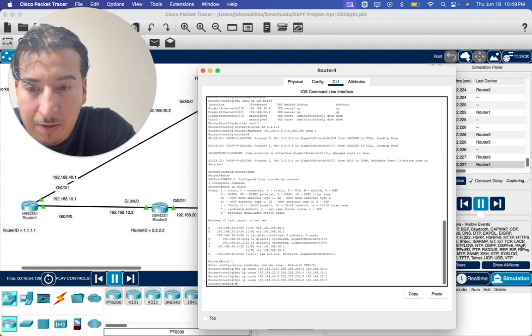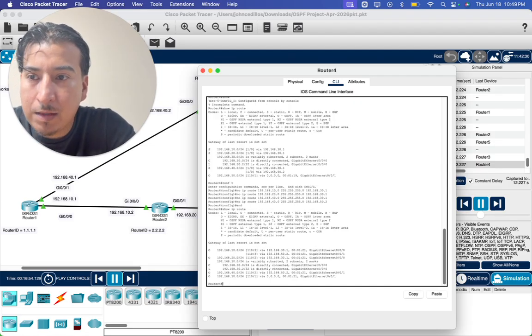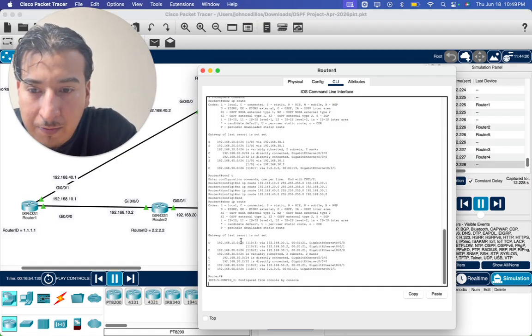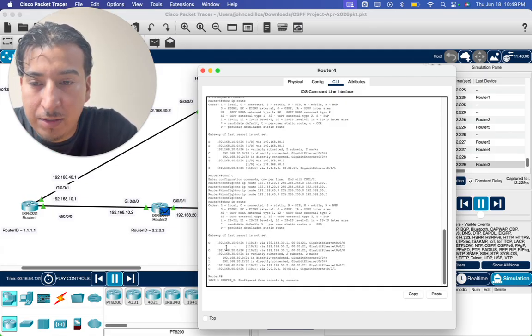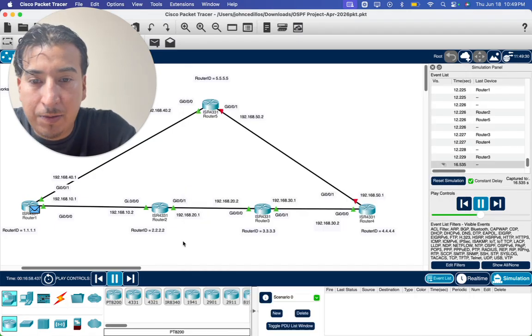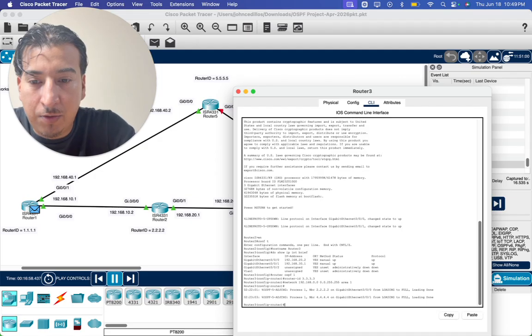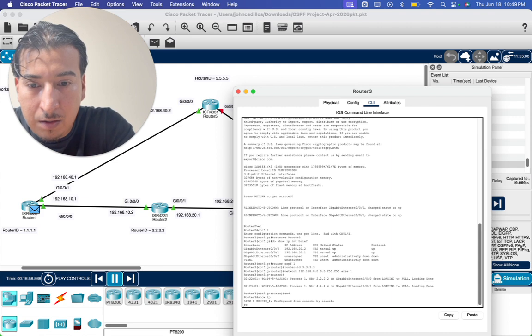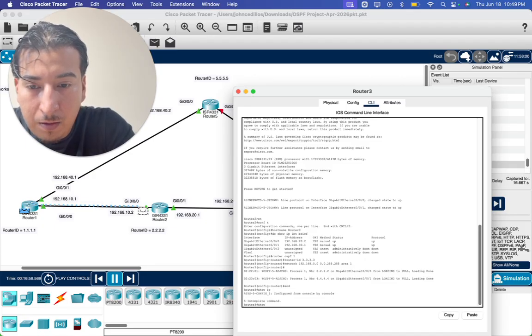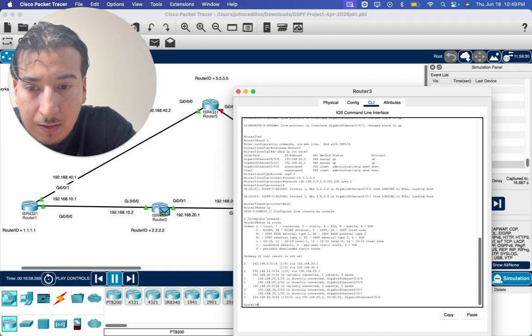So if we look at it now and show IP route here, OSPF, and then it's directly connected to these other networks. But honestly, the only layer 3 protocol that's going on here is OSPF. So let's make sure we don't have any other static routes on any other interfaces, and just shut those down as well.